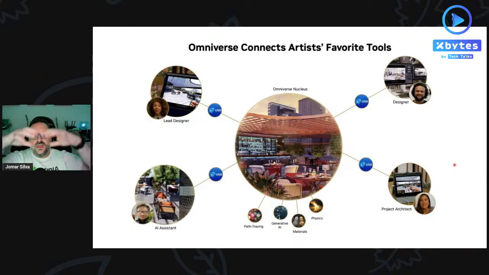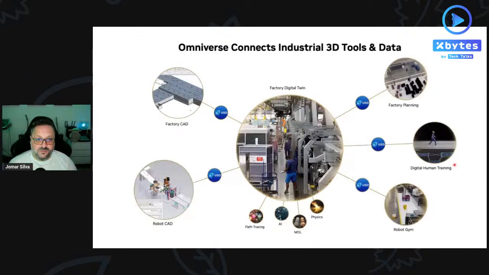Omniverse has what we call Nucleus, that is a central server where everyone can work together using the key technologies from NVIDIA over the past decades, and they can act and interact in real time. So everyone can be in the same virtual space, each one doing their part of the work, and everyone sees what everyone else is doing.